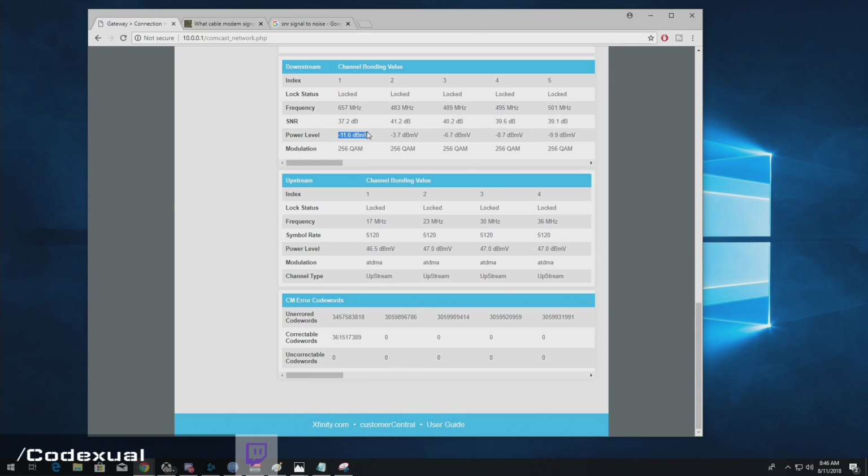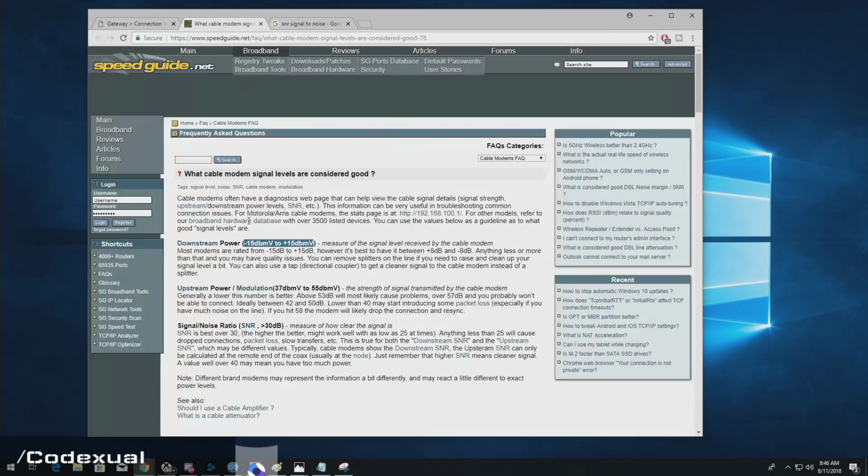So we want to check out our power level. Our power level needs to be within negative 15 through positive 15. If it's any more negative or any more positive, then the modem is unstable. It's best if it's in the single digits, but this is still the acceptable range. So that determines that you have a good signal.